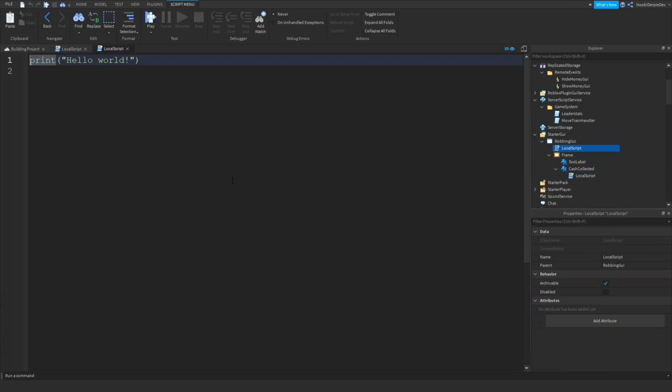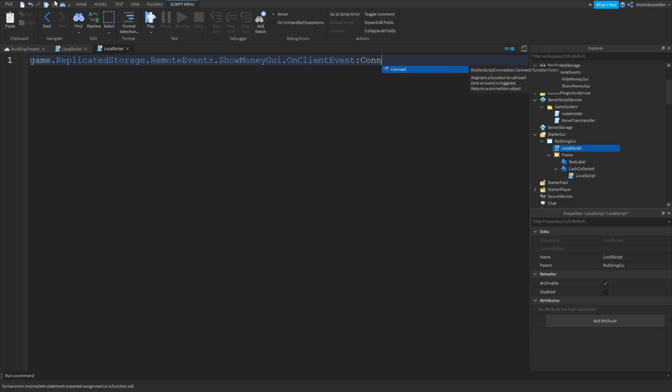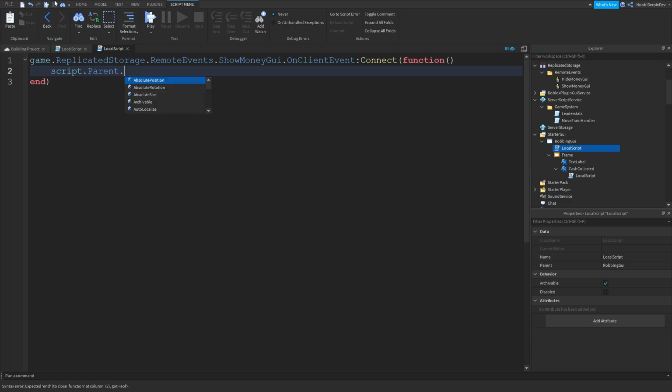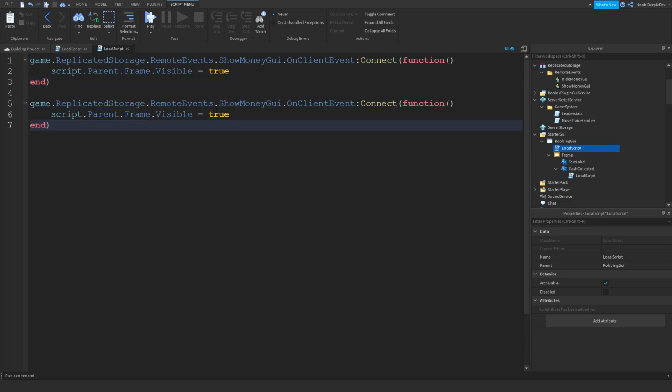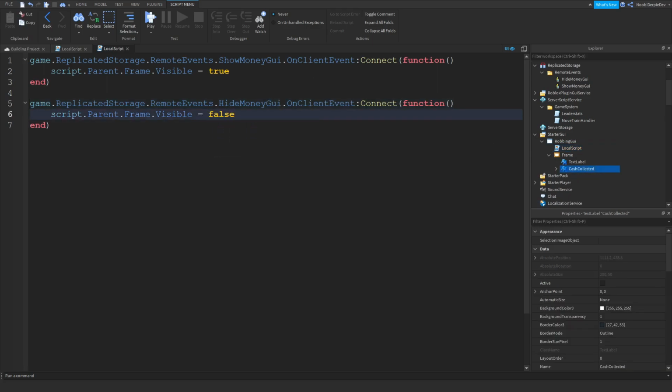I'm very sorry. So in this top local script over here, we're gonna firstly type things such as game.ReplicatedStorage.RemoteEvents.ShowMoneyGUI.OnClientEvent:Connect(function). Then we're gonna do script.Parent.Frame.Visible equals true, because we're gonna set our frame to true. Copy that. We're gonna do HideMoneyGUI, and over here false, just like that.